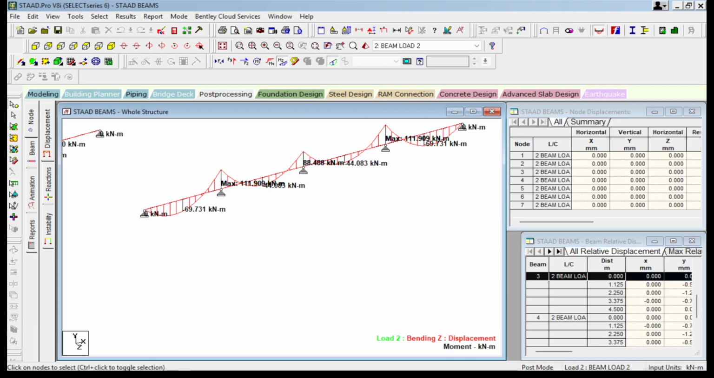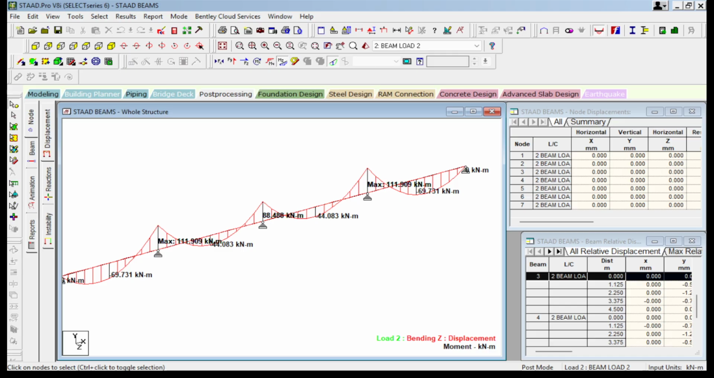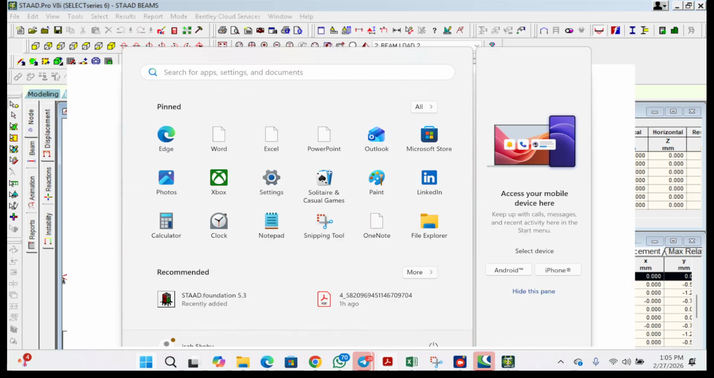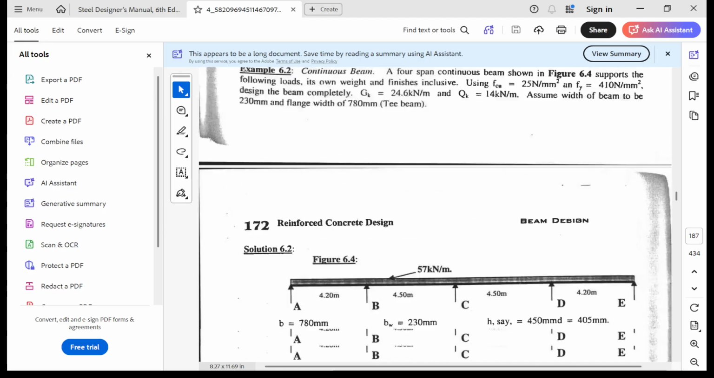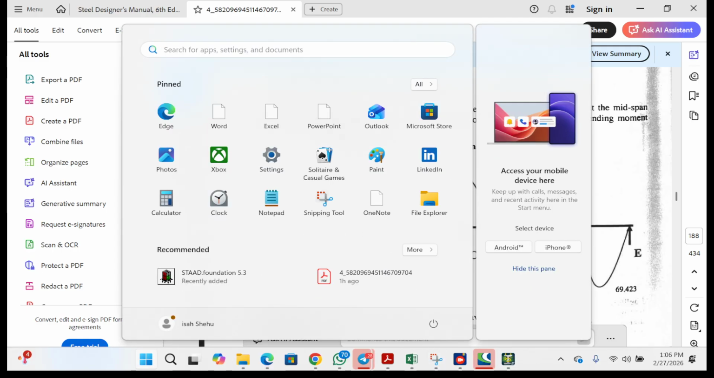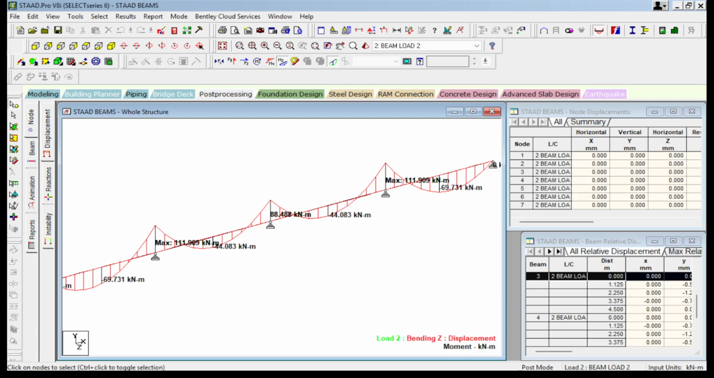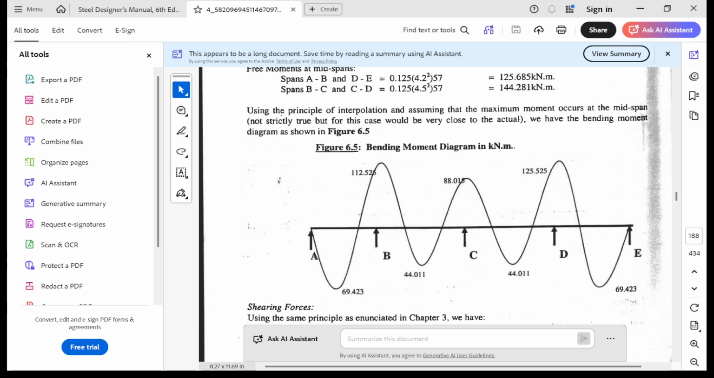Okay, so let's see. So we have 69.731 here for the sagging moment. So let's check this. We have, okay, 69.43. Okay, almost the same thing. So let's go back to start and see what we have. So we have a hogging moment of 111.909. So let's check the textbook. We have approximately 112.525. Okay, the same thing.